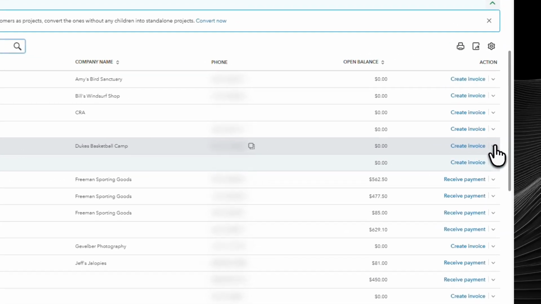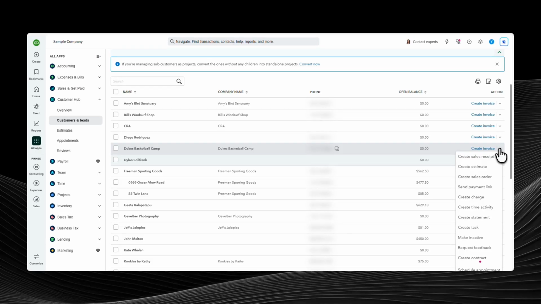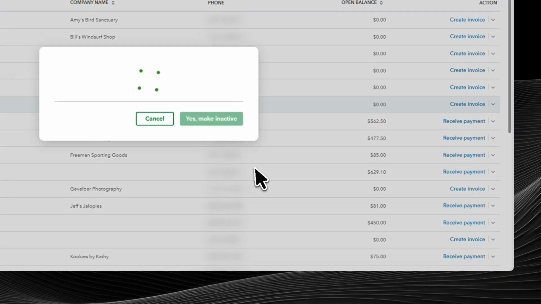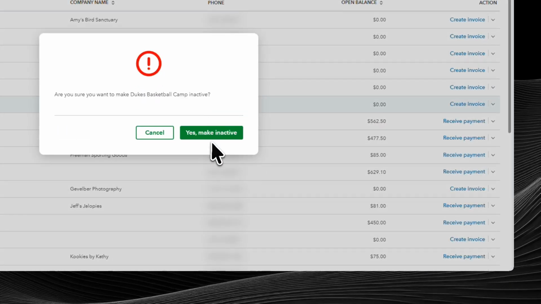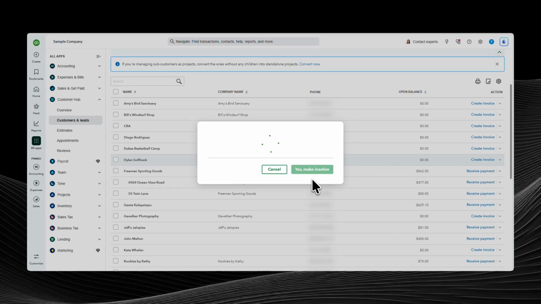In that Customers row, click the drop-down arrow next to Create Invoice, or in some cases, click the Edit button. From the menu that appears, select Make Inactive. QuickBooks will ask you to confirm the action, so click Yes, Make Inactive. Once you do that, the customer will no longer appear as active in your main list.